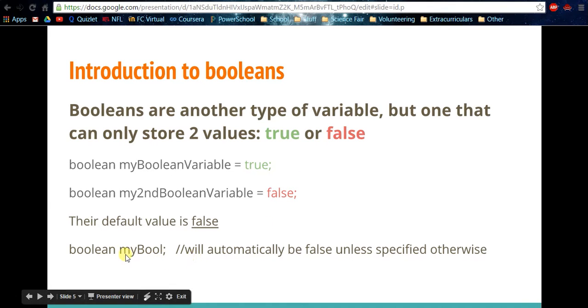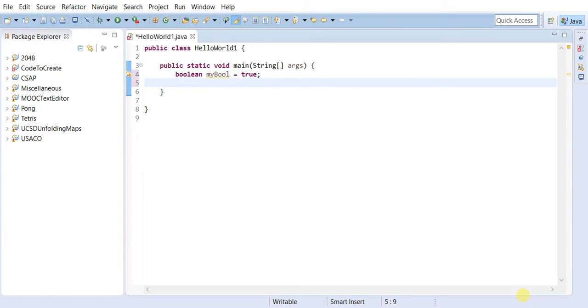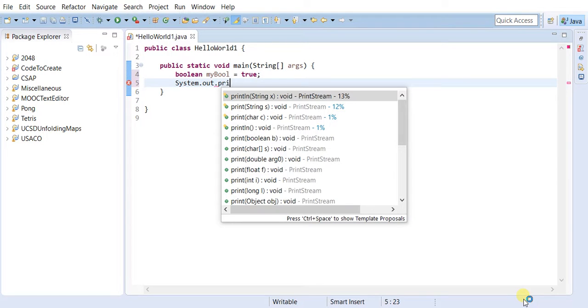So now, let's take a quick look at how this works. Let's make a Boolean variable. Boolean myBool, and let's set it equal to true. Now, when we print out myBool, what's going to print out is true, because that's what it evaluates to.